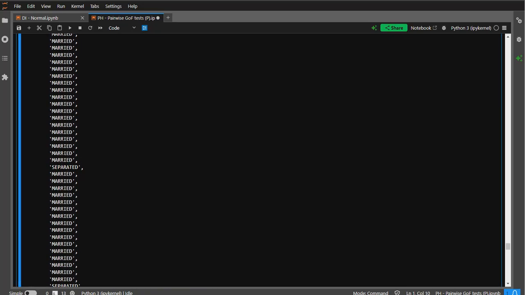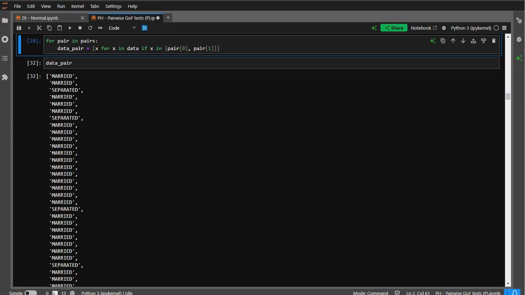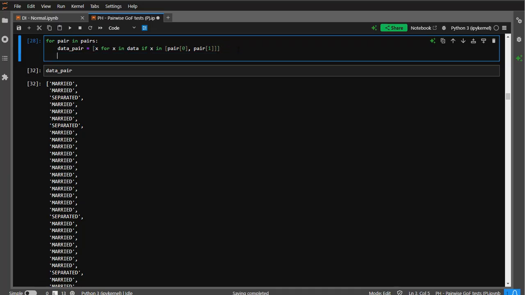So inside the loop itself, you get the data pair. After this, you probably want to do the test using this data pair. So here, you want to write code for the goodness-of-fit test on the data pair. And then you can do that for every possible combination.